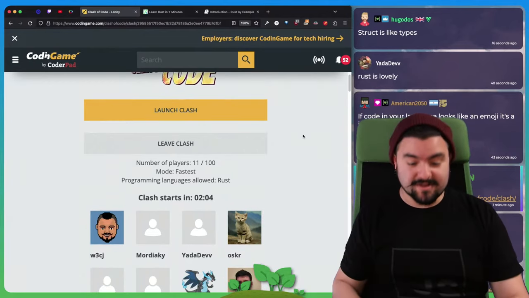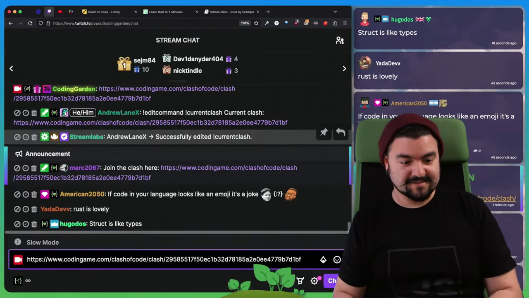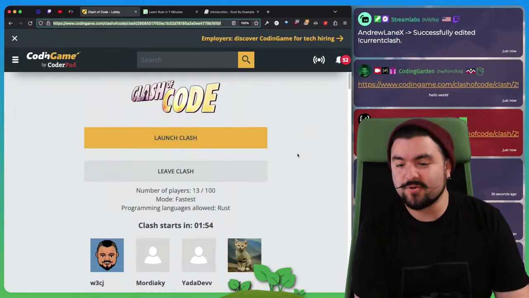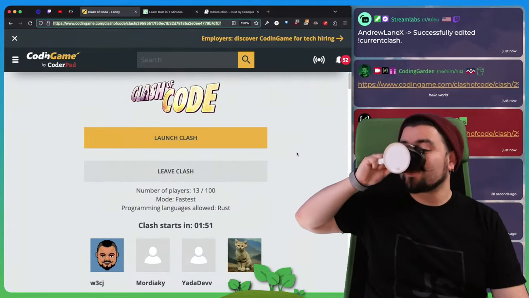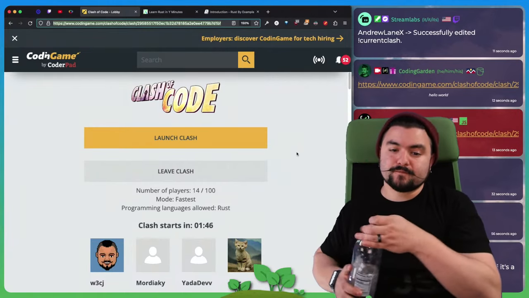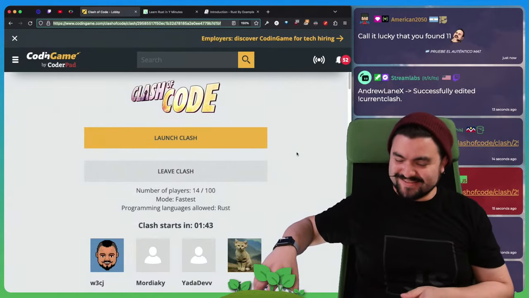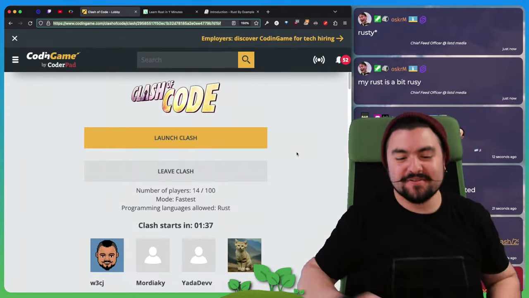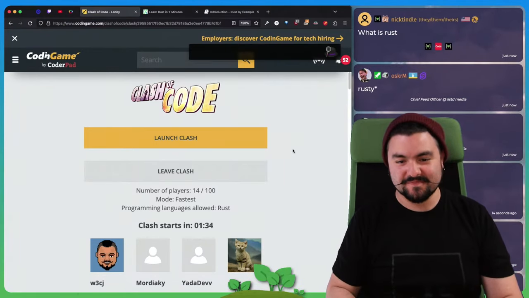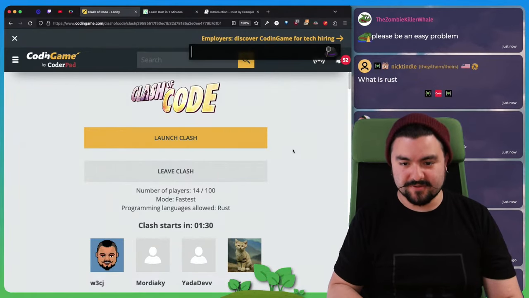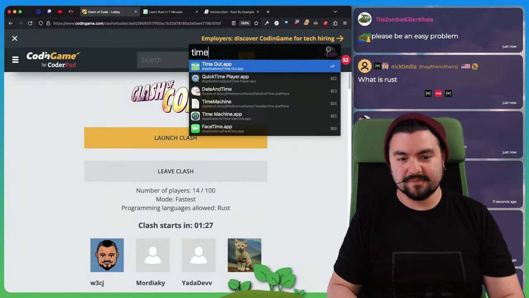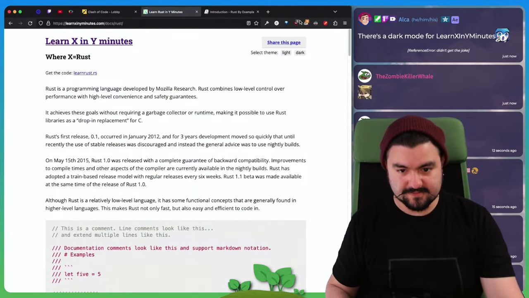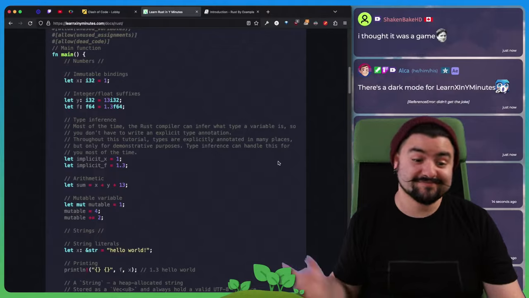Okay, only 11 people are gonna try Rust. Now's your chance to say that you coded in Rust. Lucky we found 11. I mean, my Rust is a bit rusty. Well, I've only written Rust like twice, and it was very little. Rust is a programming language, a low-level programming language. There's a dark mode? Oh, nice call, Alka. That's a nice dark theme, too.